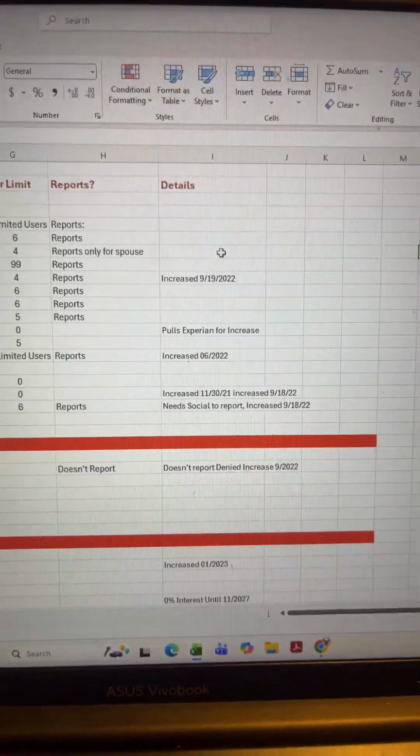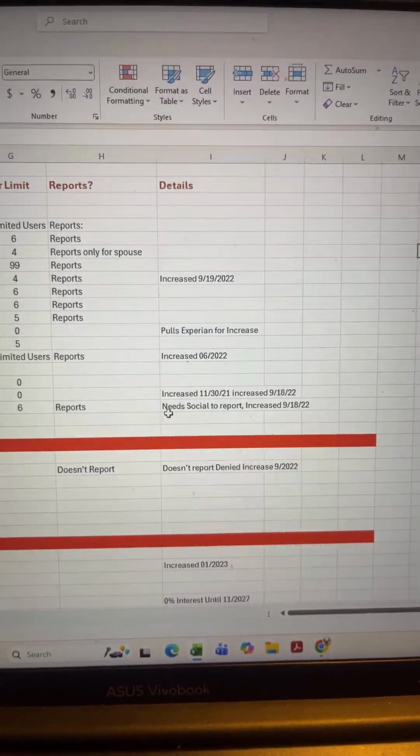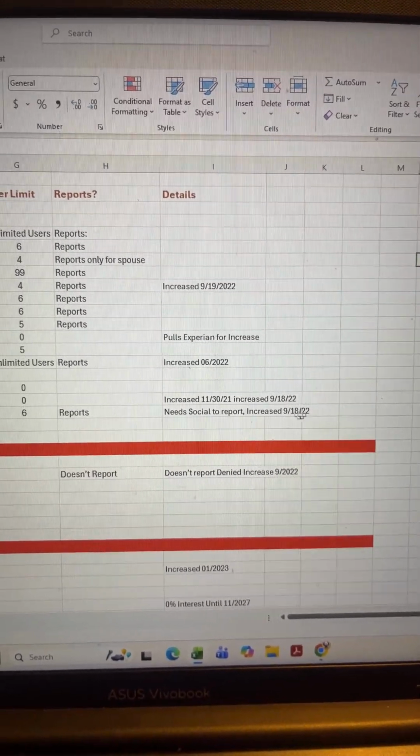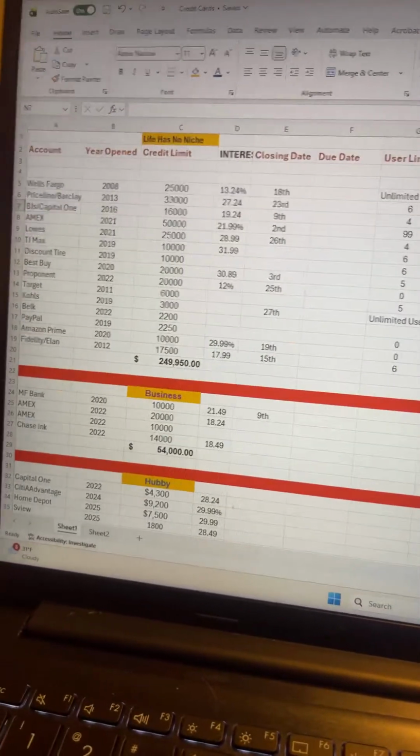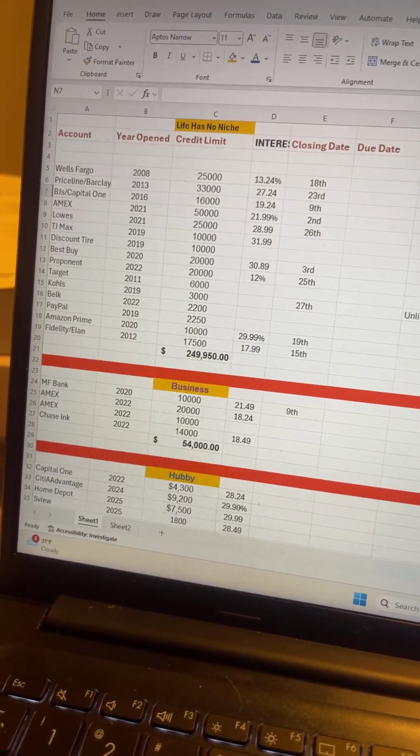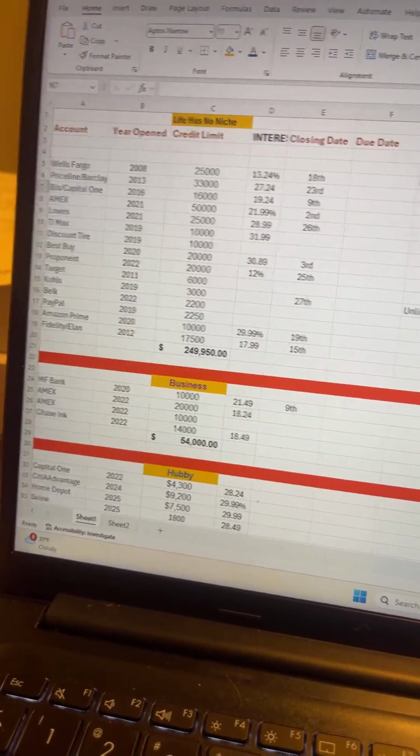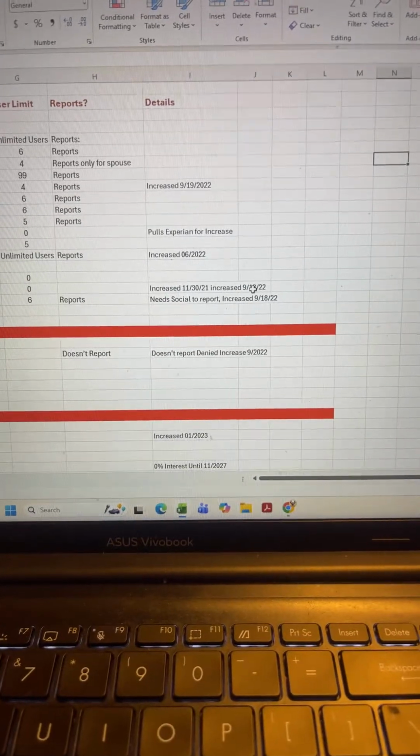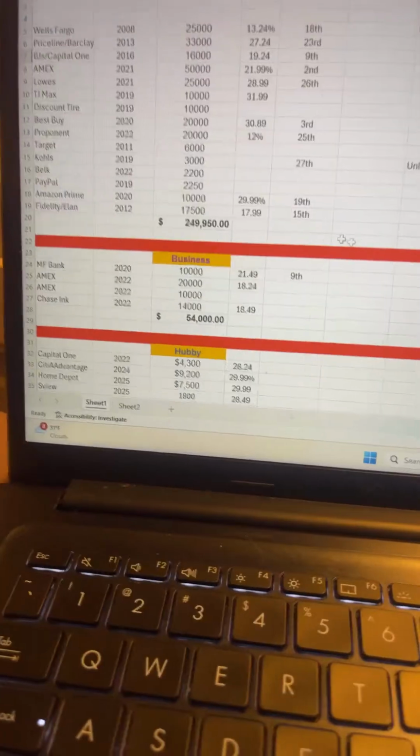All right. And actually for this card, I noted that it needs a social security number to report. A lot of my credit cards do not need the person's social security number in order to add them as an authorized user, and some of them do. So I just make a note of that.